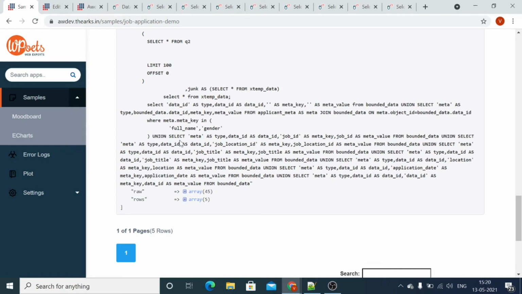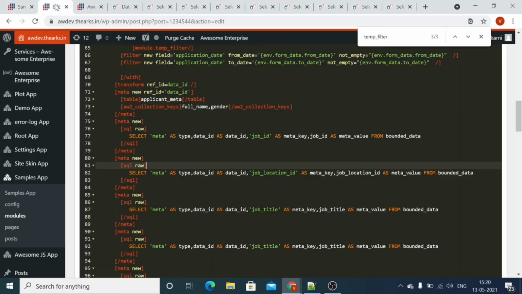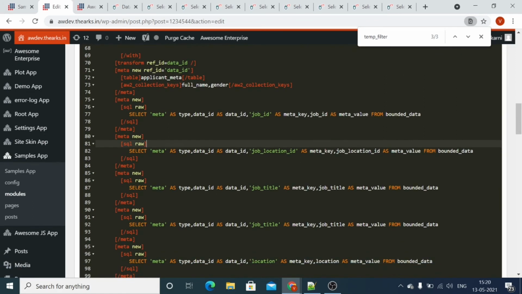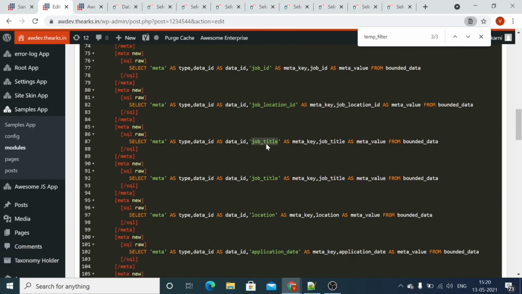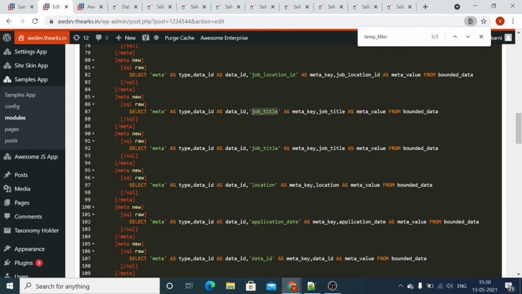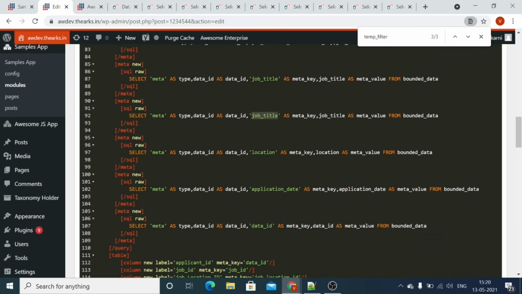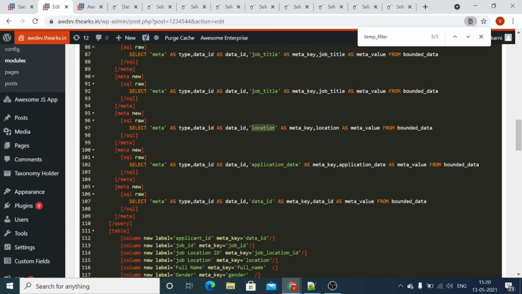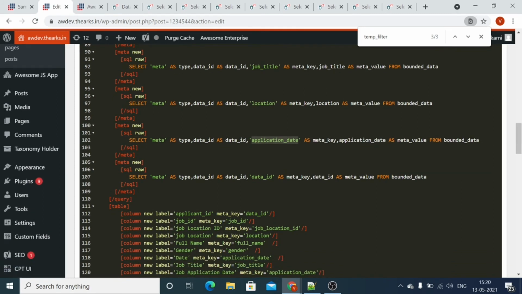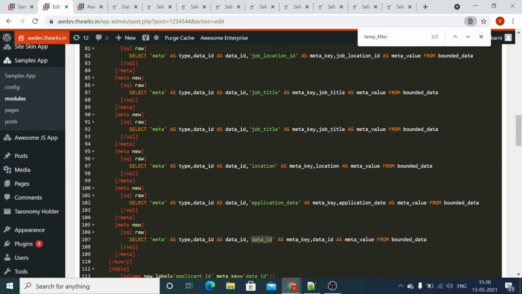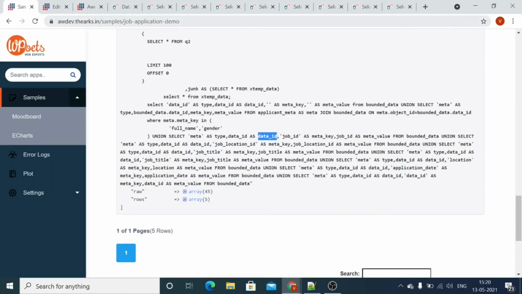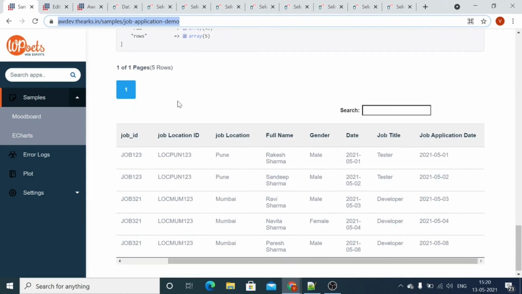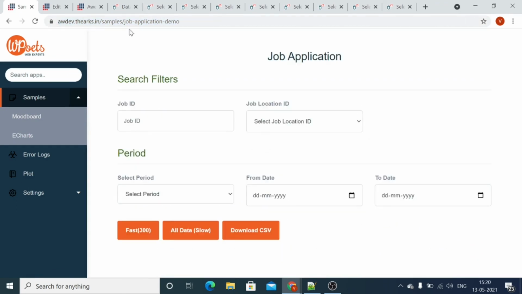So this will append the record, or append our row, that is our first thing we have added: job ID, job location ID, job title, job location, application date and the date ID. So this column is added twice, so I will remove this one. So this is how the search query works.